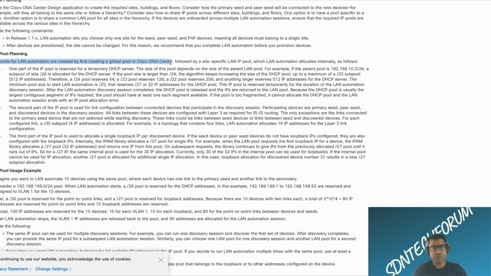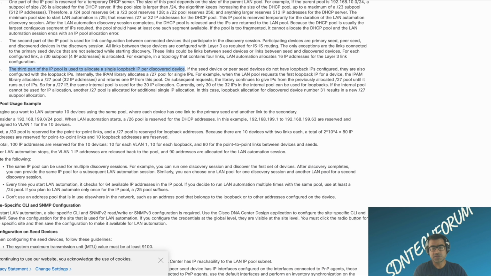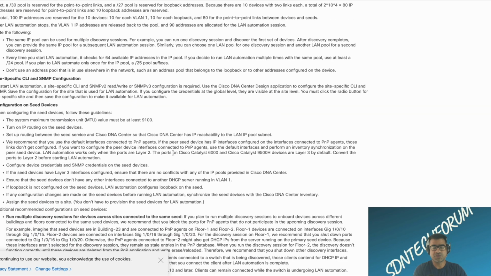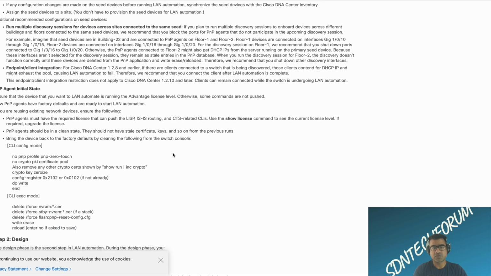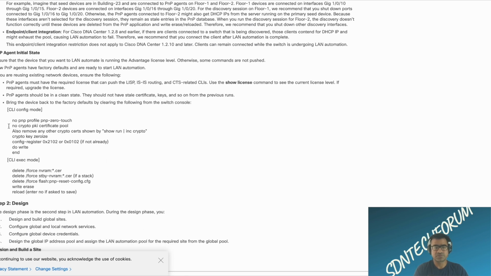IP pool for LAN automation are created. First, creating a global pool, so we will create a global pool. One part of the IP pool is reserved for a temporary DHCP server. The second part is used for link configuration between connected devices participating in the discovery session. The third part is used to allocate a single IP address per device. So after LAN automation, you will see that you have the underlay built. Also, you have a loopback address configured for your edge devices.